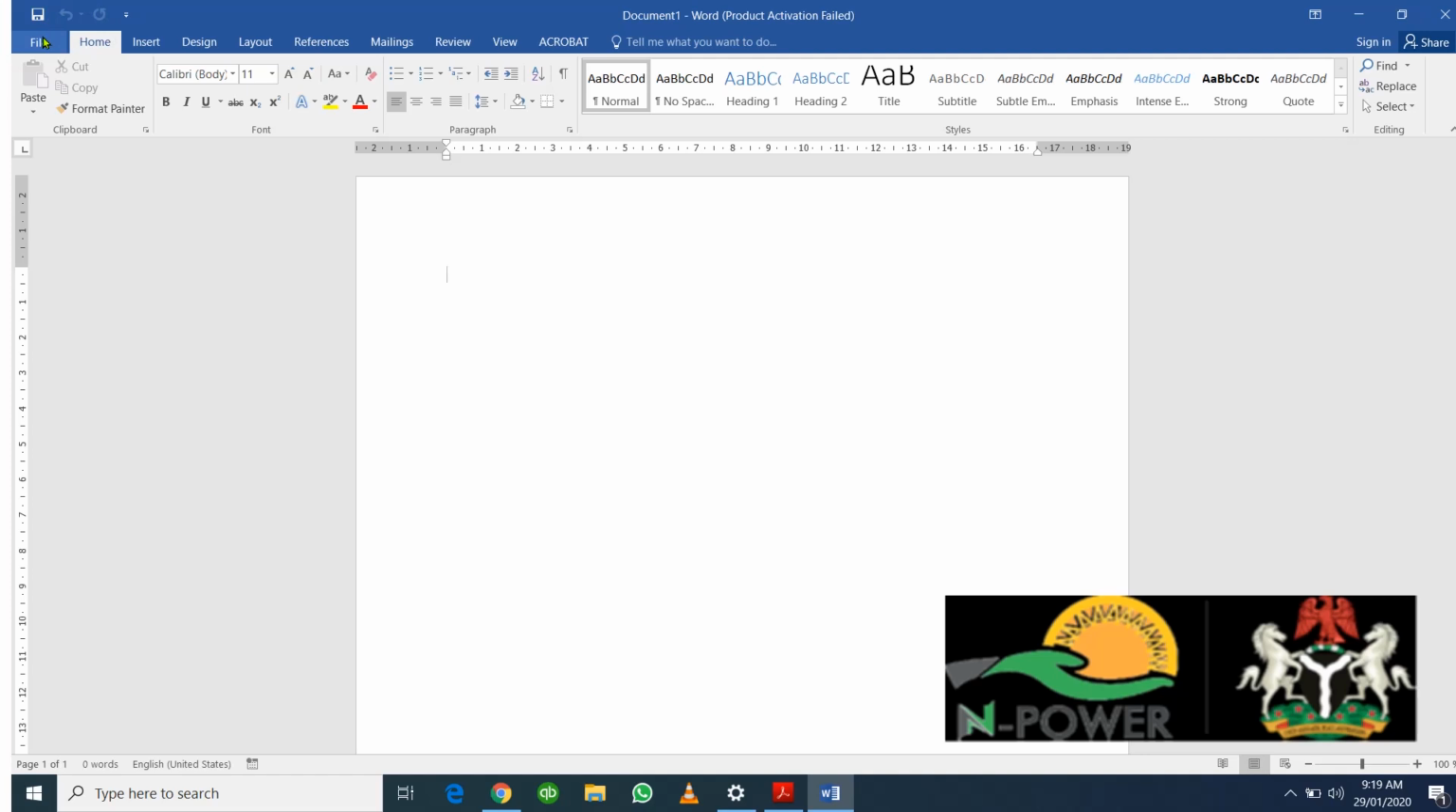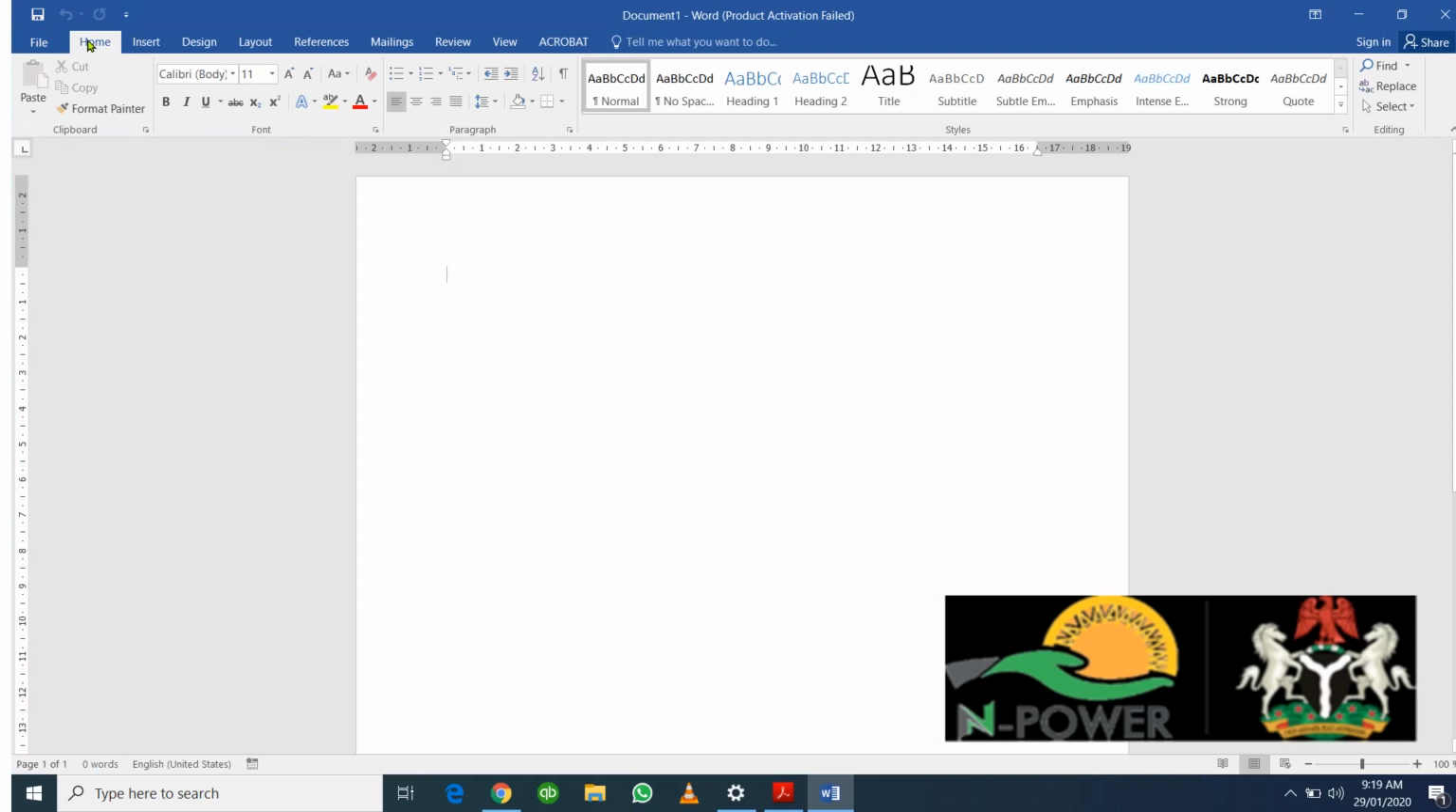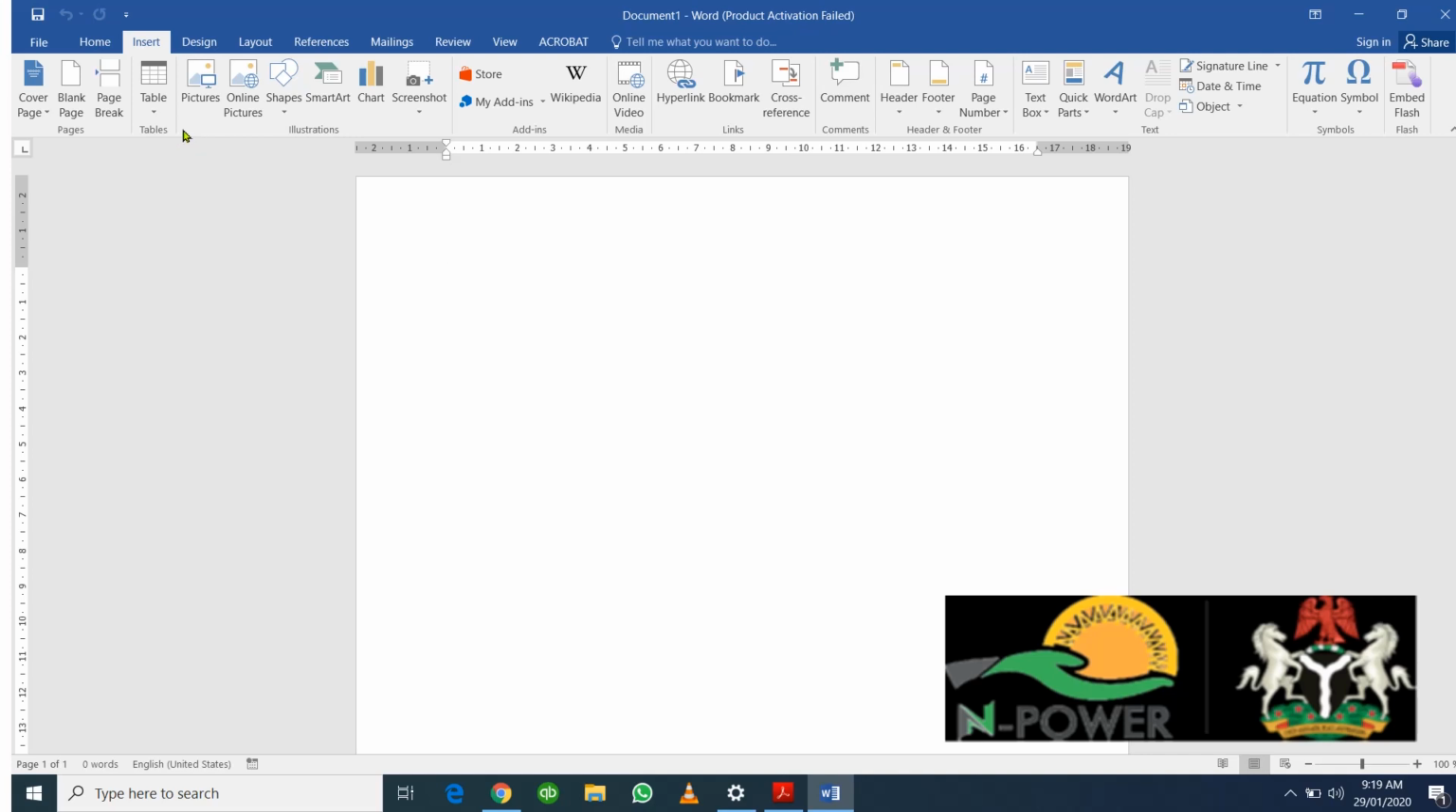Now, you also have the File. The File helps you carry out some things in your Microsoft Word, like to create a new document, you can go through that. To open an existing document, you can go through here. You can save your documents, you can save as PDF, you can print, you can share, you can export. Now, you have the Home tab. For the basics of Microsoft Word, we are going to concentrate mostly on the Home tab, as most of the text formatting that you're going to do in Microsoft Word will be done on the Home tab. We may go into the Insert tab, but we will not go in depth into it.